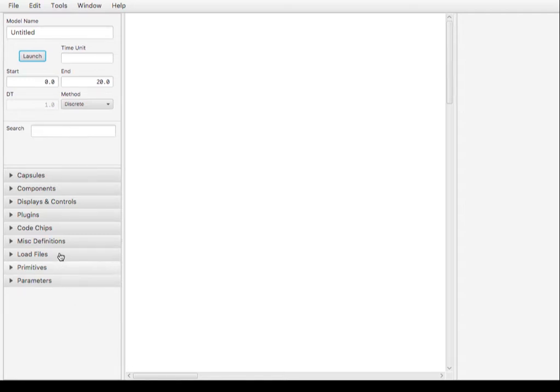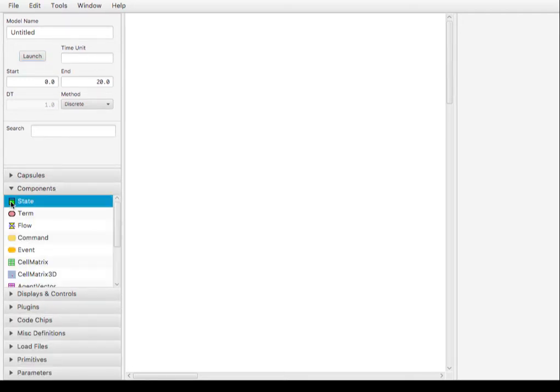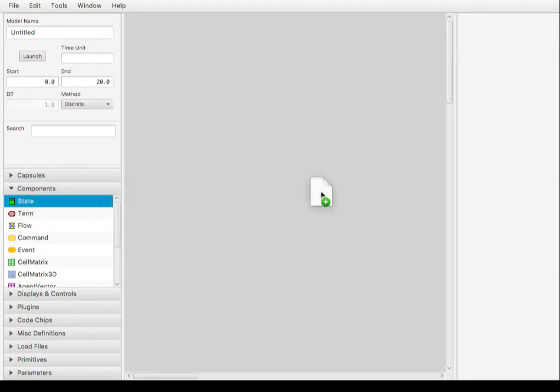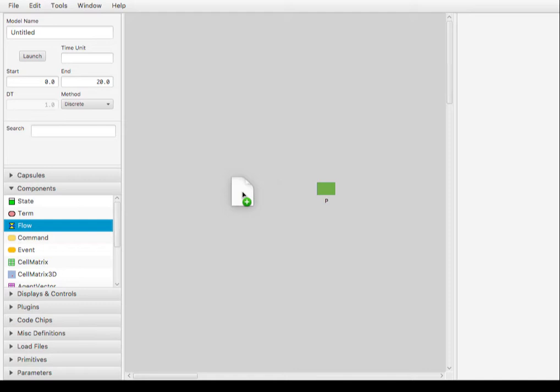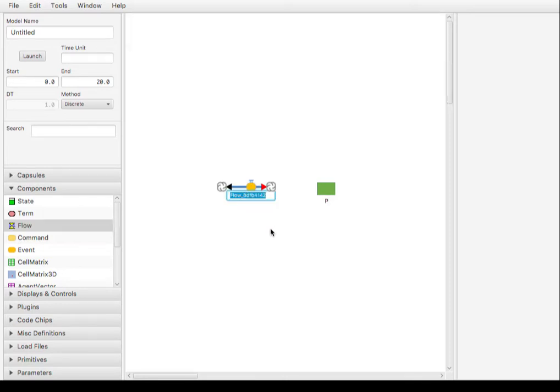So let's start by dragging the required components to the modeling canvas. As before, we will use a stock, called P, and a flow called change P to represent the population and its pattern of changes. And we link the output of change P to P.